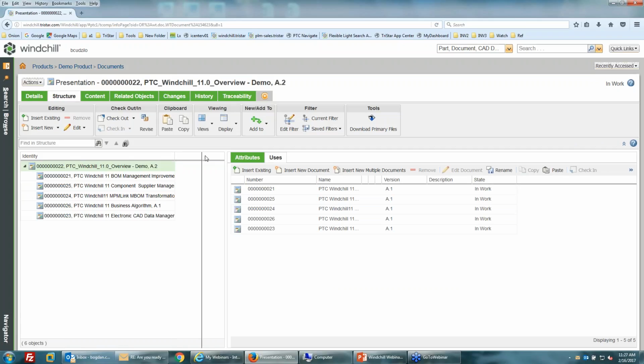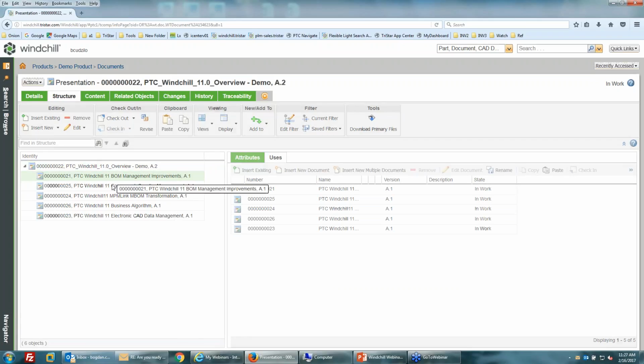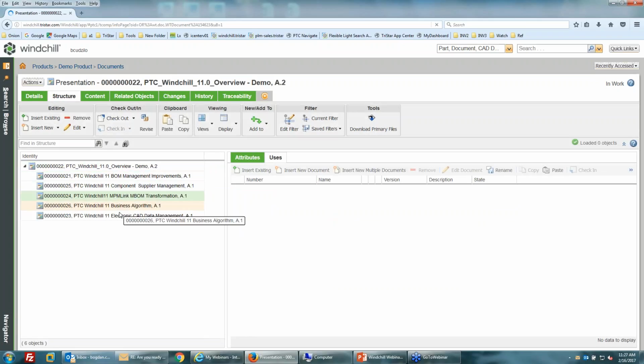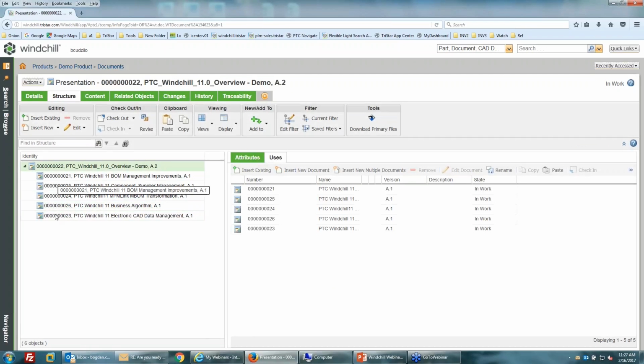I can have a multi-level structure where I have multiple document masters and then documents within some of those. Each of these are just PowerPoint presentations within that structure. But it's easy for me to see which documents are related as part of this package. I can add additional documents or remove documents from this structure at any time, and maintain this as a package.